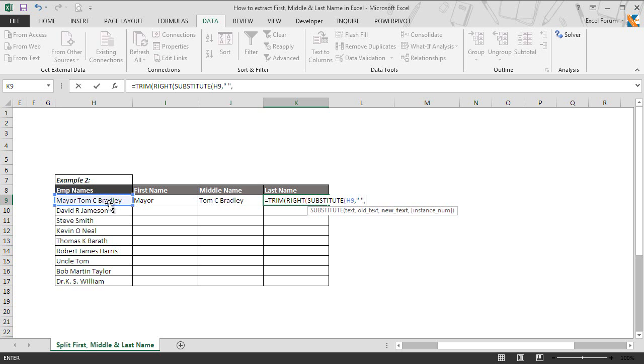Now we enter the REPT function, and we want to repeat a single space 255 times, and then we close the parenthesis twice to end the REPT function and SUBSTITUTE function. Now we are back in the RIGHT function, and after putting a comma we type 255 and close the parenthesis twice to end the RIGHT and TRIM functions and hit enter.